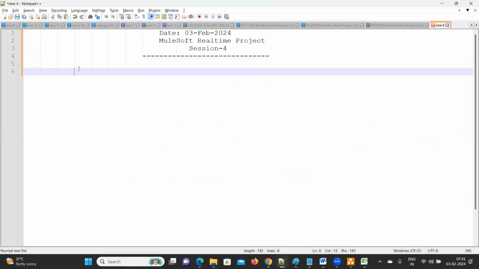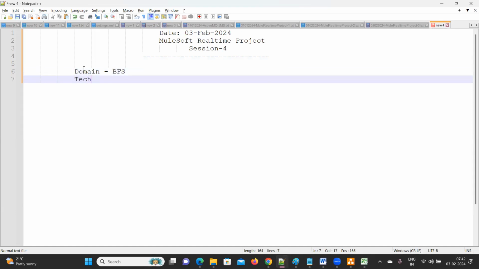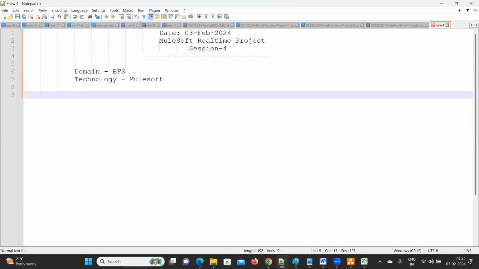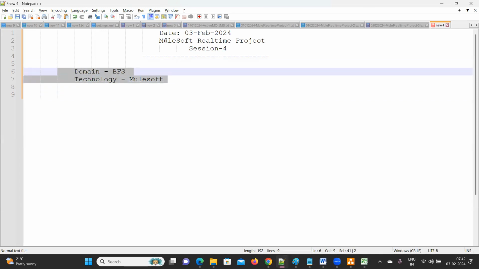Before going to start this, in which domain are we currently developing the project? Can someone tell me? Banking, yes, correct. Banking and financial services, simply we can call it BFS. Can you tell me what technology we are using here? MuleSoft, correct.